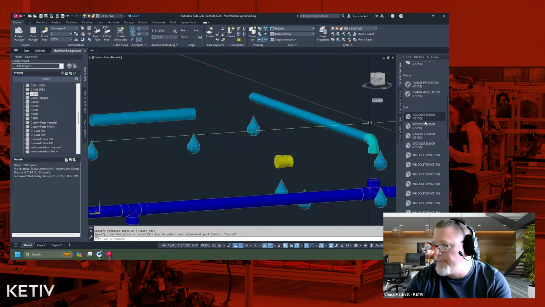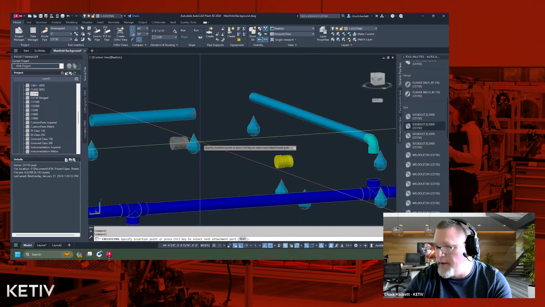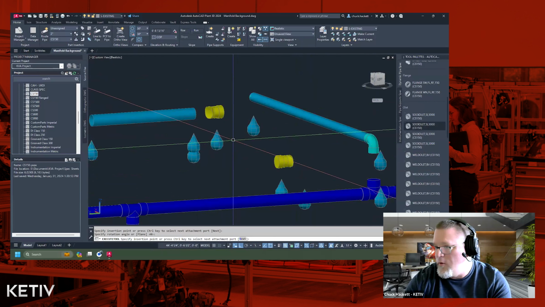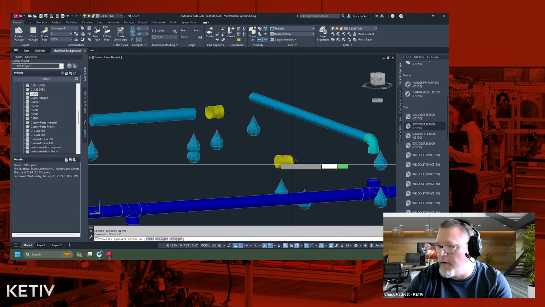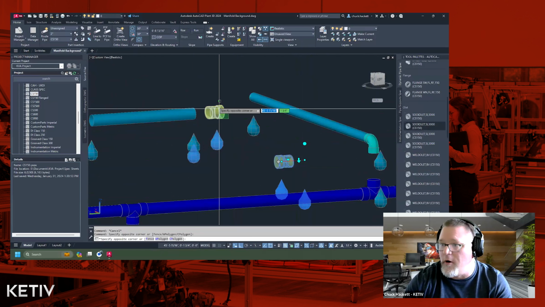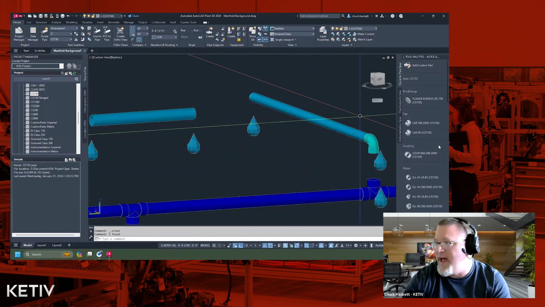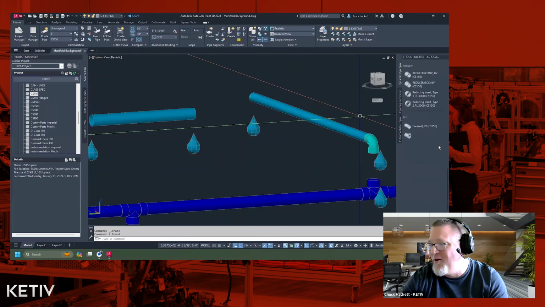All right. I think I picked the wrong one. Cool. I love it when a plan comes together. You know what? I did pick the wrong one. I picked stockolets instead of my reducing bushings. So let me go fix that.